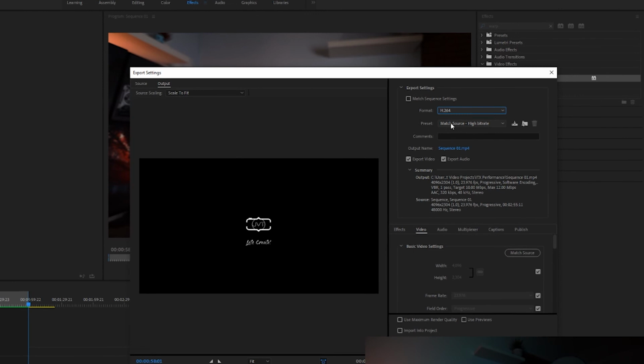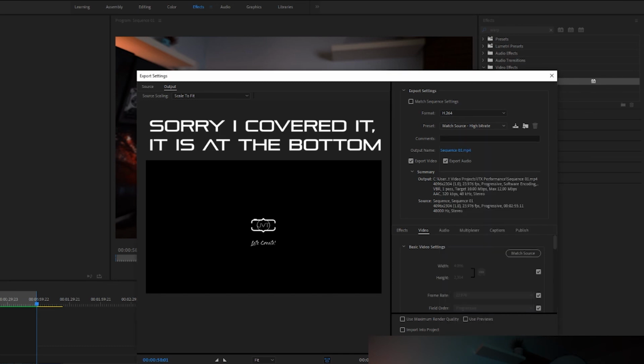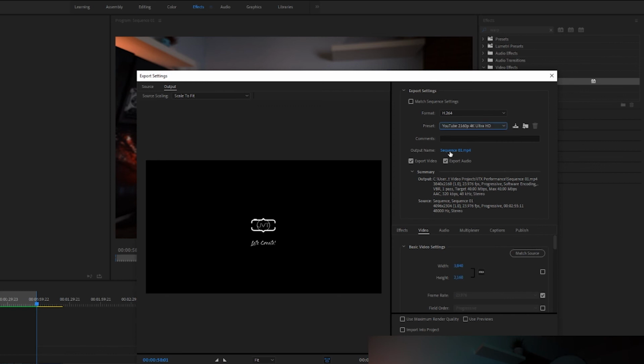And where you go to preset, this is where you have all kinds of export presets, and this is where I mentioned I use the YouTube 2160p 4K Ultra HD. That's the preset I use, and it works very well for me. And once you start going into effects and all these other things down here, it no longer is the preset. It takes the settings from your preset, but also incorporates anything you change. So this will change to custom.